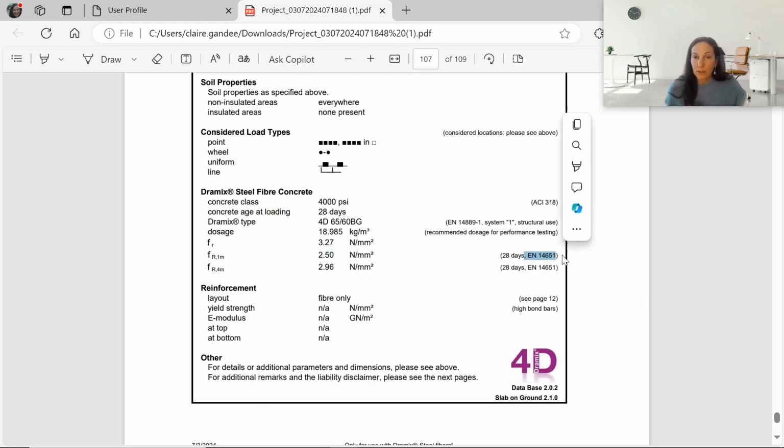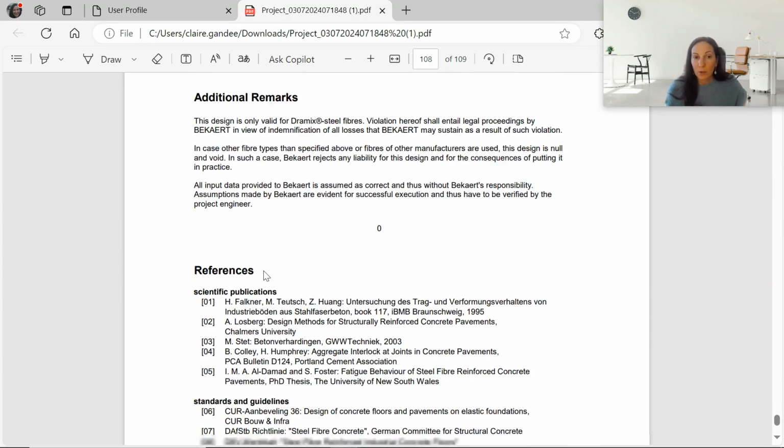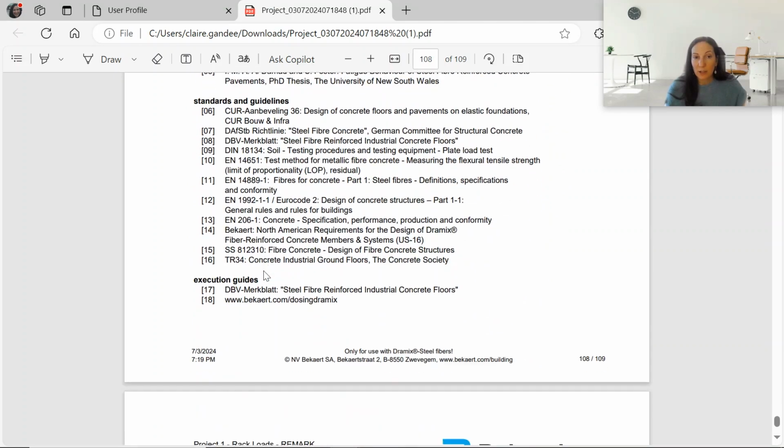It also shows your modulus of rupture and FR1 and FR4 values, which are determined by the EN 14651 testing. If you've ever worked with me before, I do have a specification guide document, in which case I recommend using the FR4 value in your specifications to make sure that you're having the performance metric very clearly defined in your construction documents and specifications.